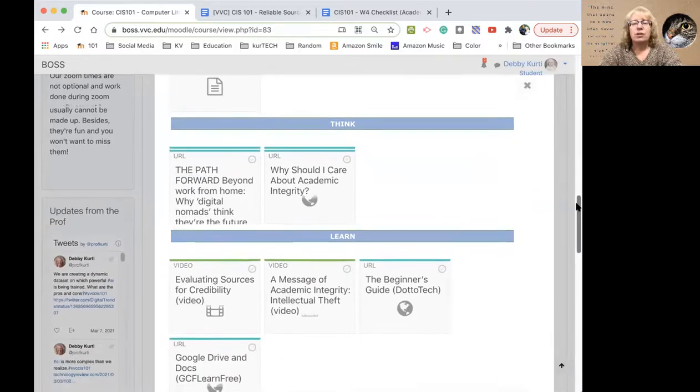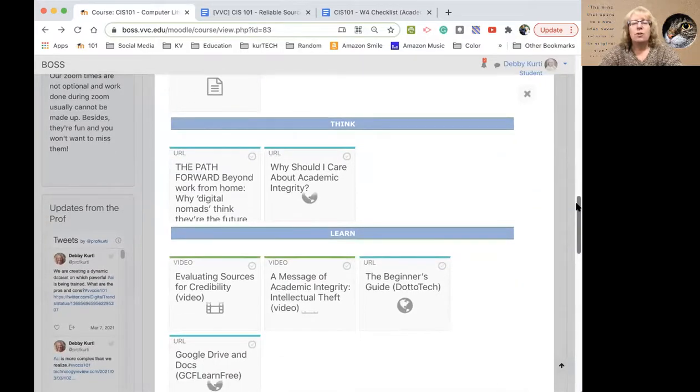So in the Think section in Moodle, we're going to look at this idea of what the pandemic has done to our work environments. People have always worked remotely, but this will show us this idea of digital nomads, and I actually know a few people that fall into that category. So that's something to think about.